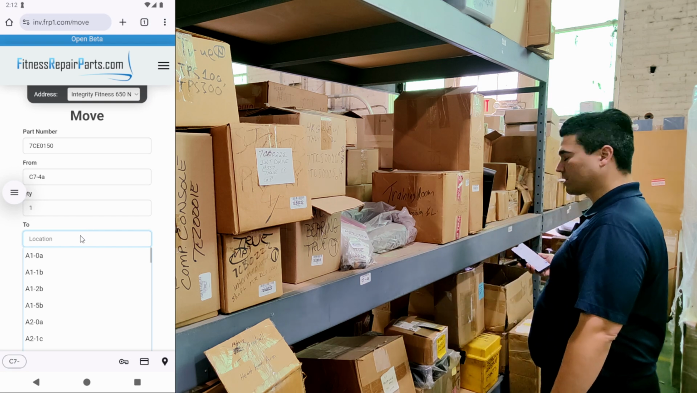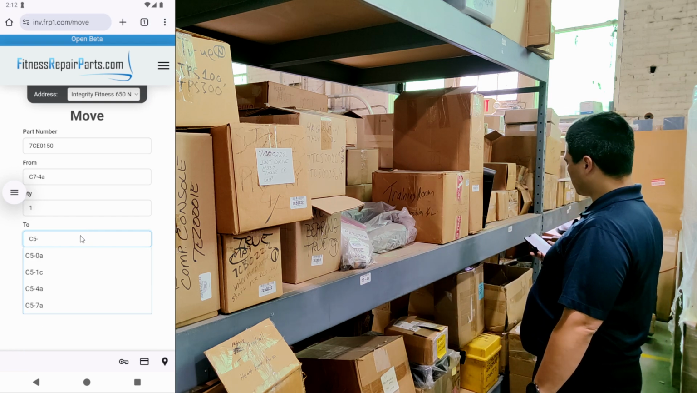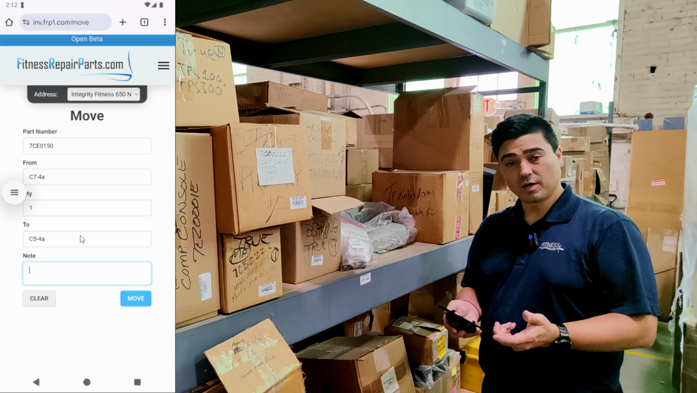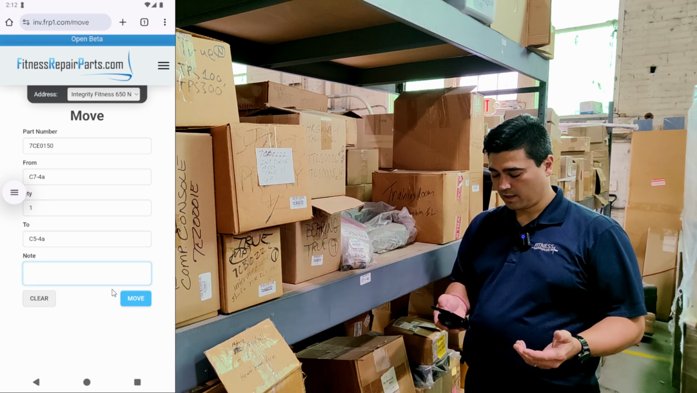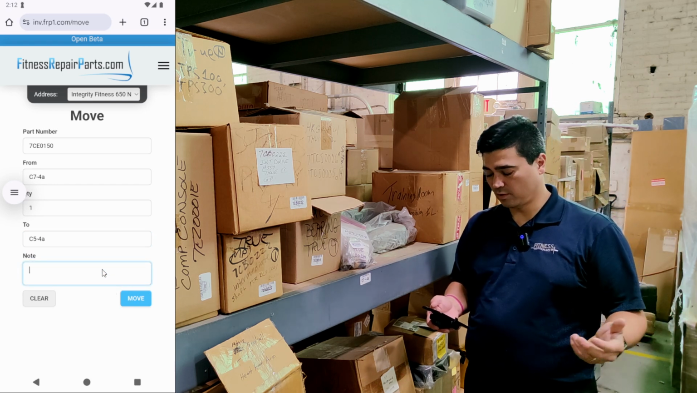In this case, for ease, I'm just going to scan this other shelf location here, put any notes you want to enter, and then go ahead and hit move. Now the part is moved.